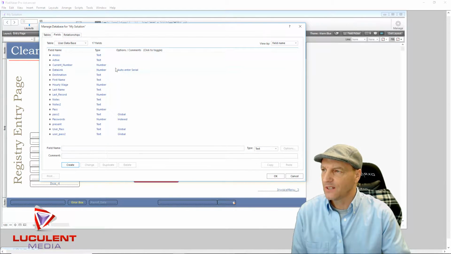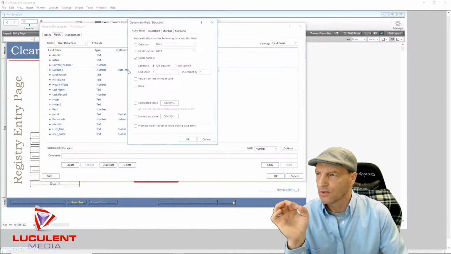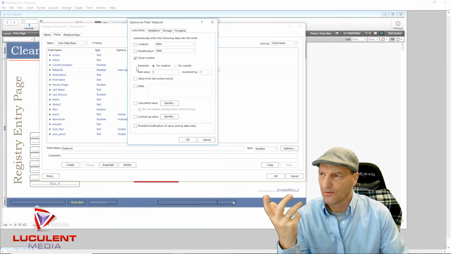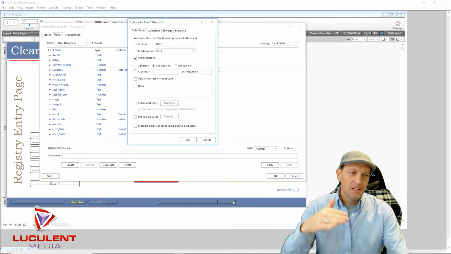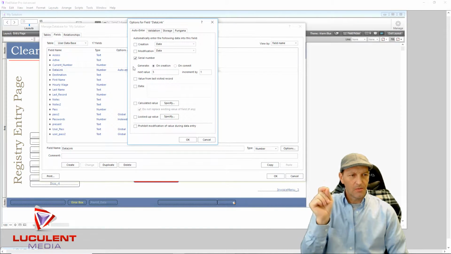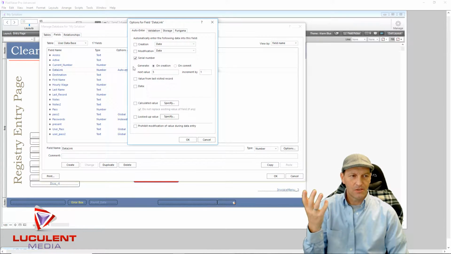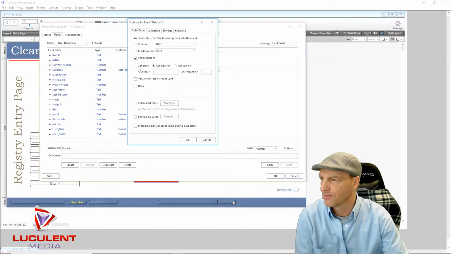We have the data link, which is an auto enter serial number, on 5. Because we have a list view, we need to be able to keep those records very separate, and we need to be able to keep them in line with each other. So it's just a serial number, basically a data link for that system.